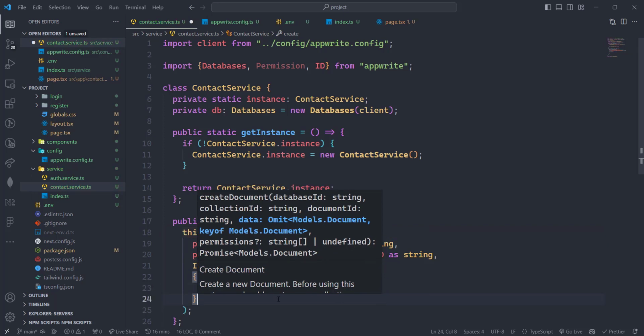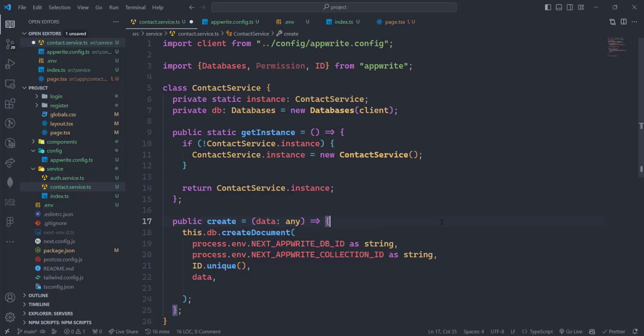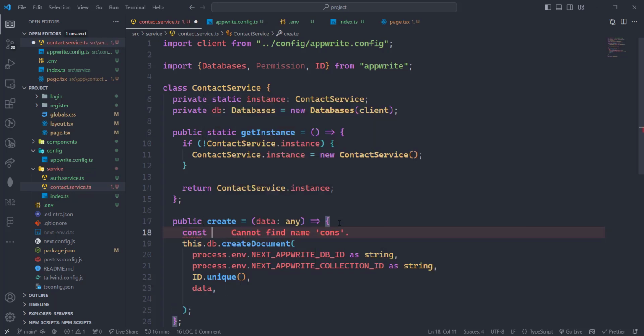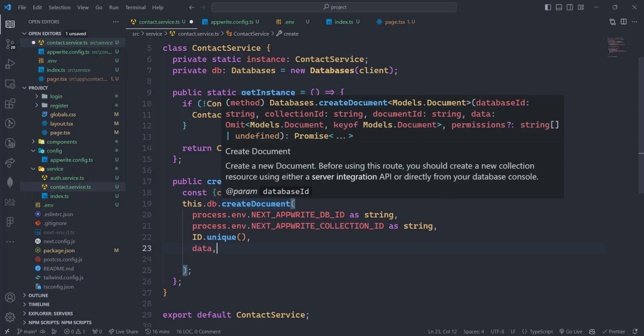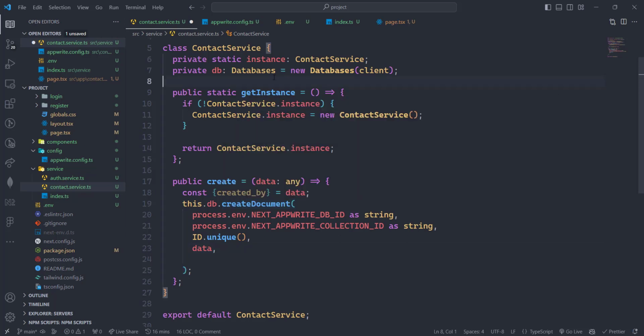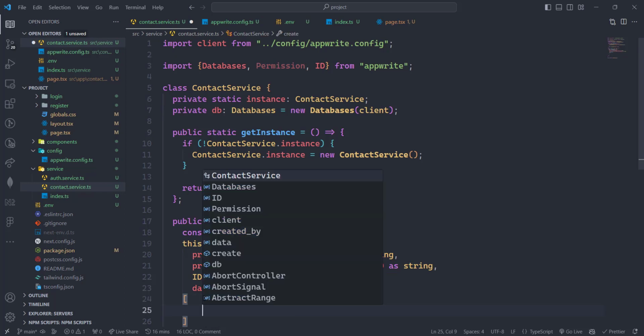Simply, we are just going to pass the data, as our data is already formatted, and from the data let's extract the created by. We need this created by to give the permissions. Permissions are the same as the rules that we set in Firebase. So now we have the permission, and it will be an array of strings. We have this permission class here. Using this permission class, we are going to set the permissions.